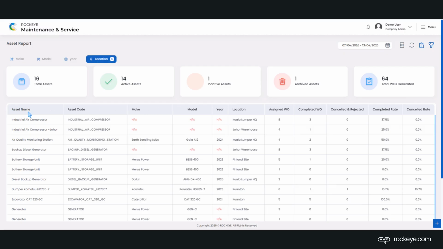Asset name and asset code provide unique identifiers for precise equipment tracking. Make and model details standardize technical specifications across the enterprise. Location data maps assets to specific functional areas for better logistics.